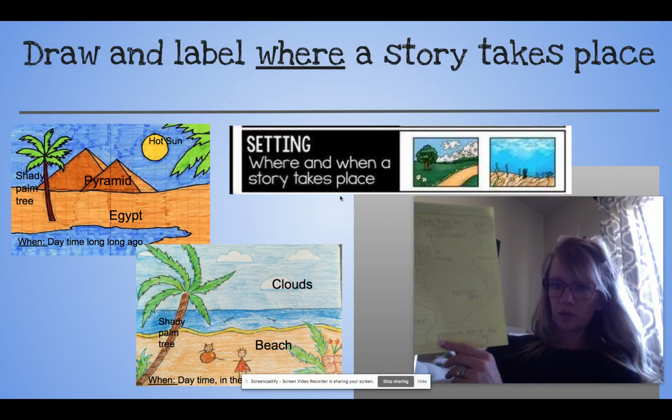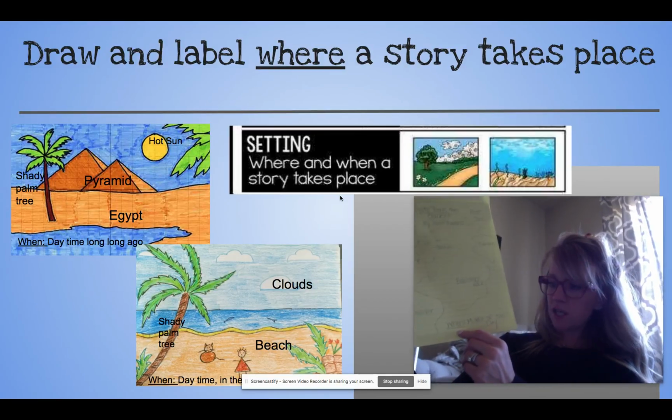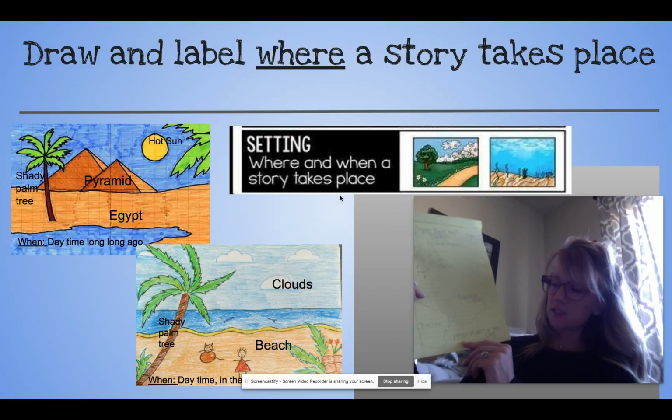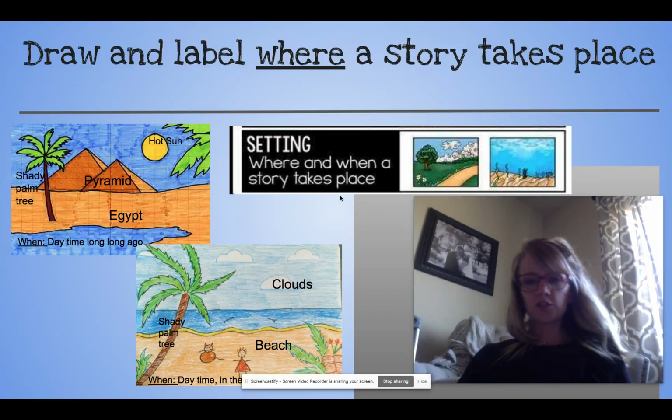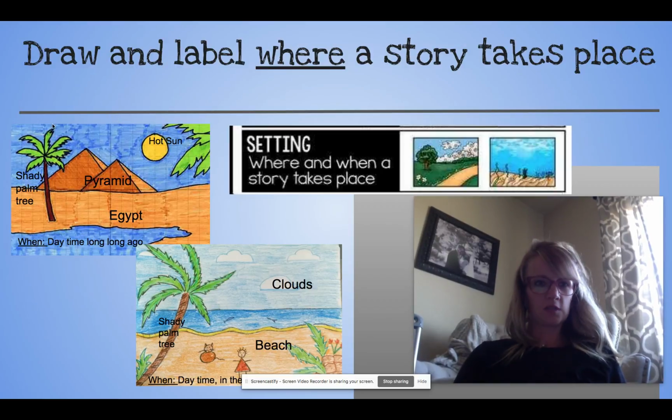Now, the other important part of a setting is when. And I could tell because there was a blue sky and a hot sun out that when was in the middle of the day. So here's some other examples if you look on your screen as well.